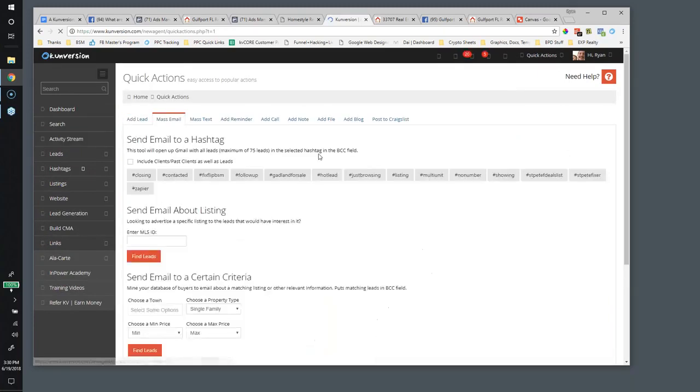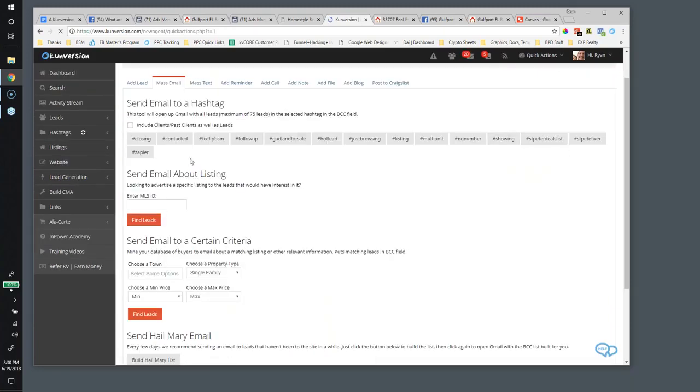and maybe I would have Gulfport sellers. I don't quite have it yet. I haven't been working this funnel. I just built it today. But, you know, Gulfport sellers, or I'll send it to everybody. I'll pick a few and just send an email.